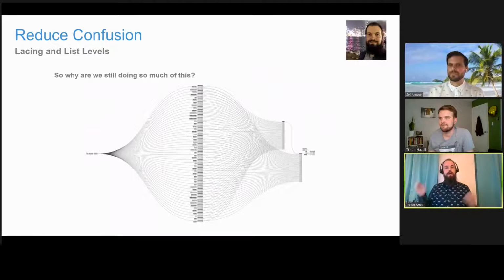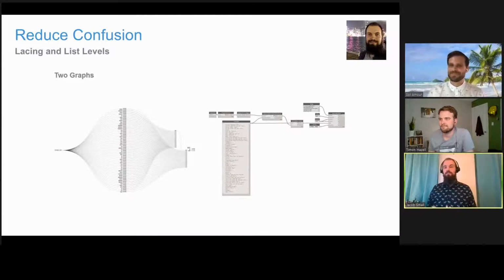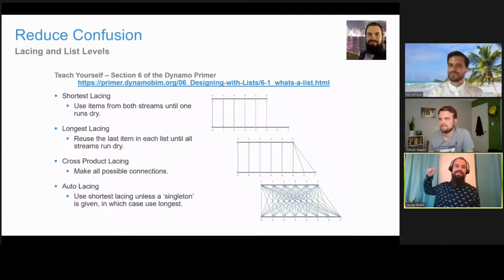Everything's pointing at the one on the right, but I see so much of that one on the left, and I don't understand why. I think it's because there's pretty wire patterns versus dull wire patterns. I'm not sure. I'd love to know if anybody has any insight there. So if you could go ahead and flip to the next one.